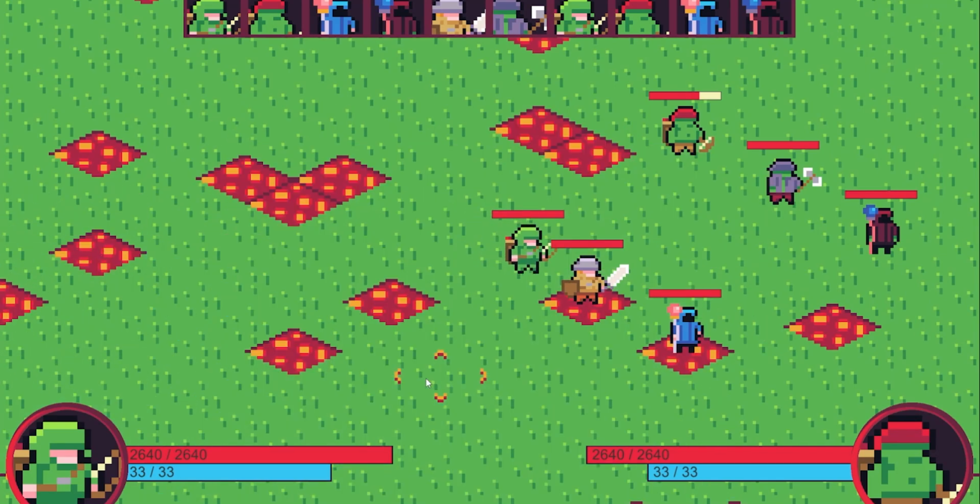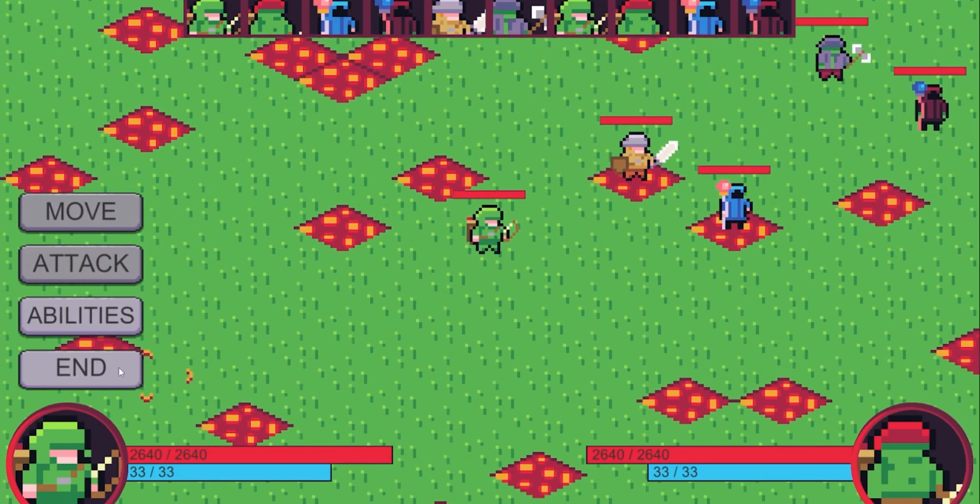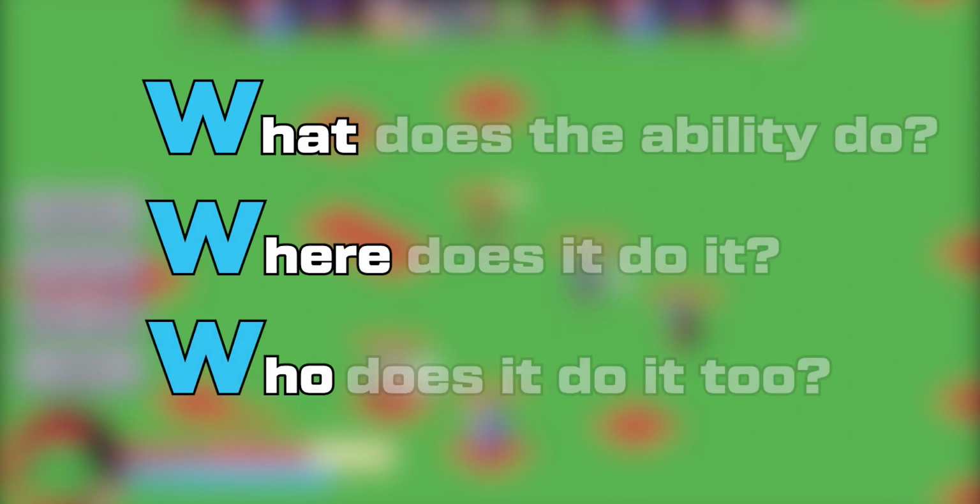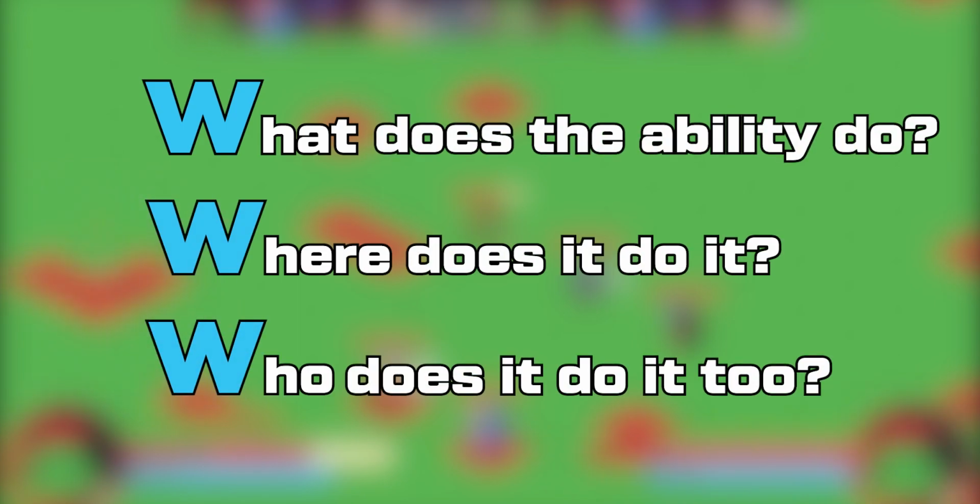If you're trying to make abilities for a game like mine, you need to ask yourself three questions. What, where, who? What does the ability do? Where does it do it? And who does it do it to?